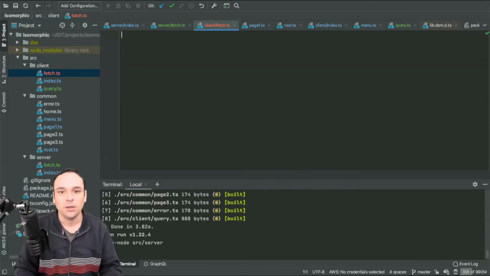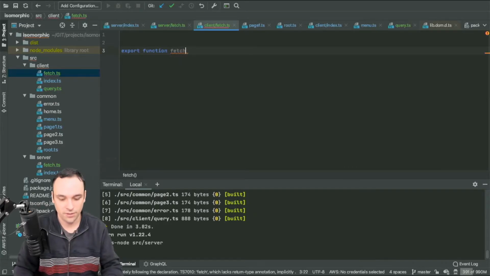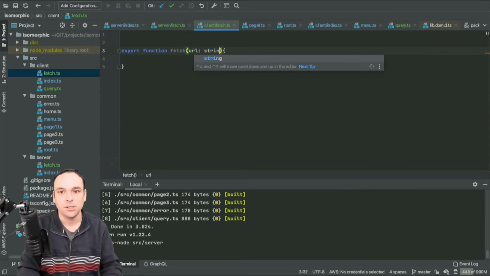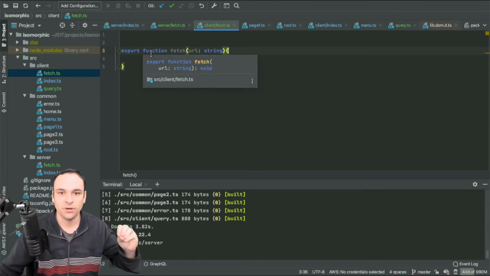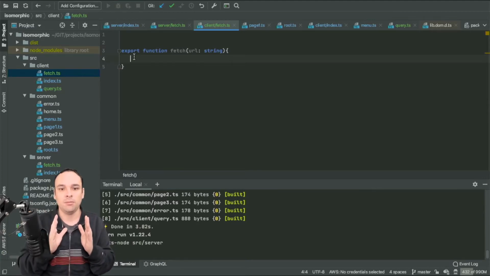Yes, and I will export a function fetch. So the idea is to have exactly the same process. We have the same URL string. The more similar the interfaces of those two functions are, the easier it will be.